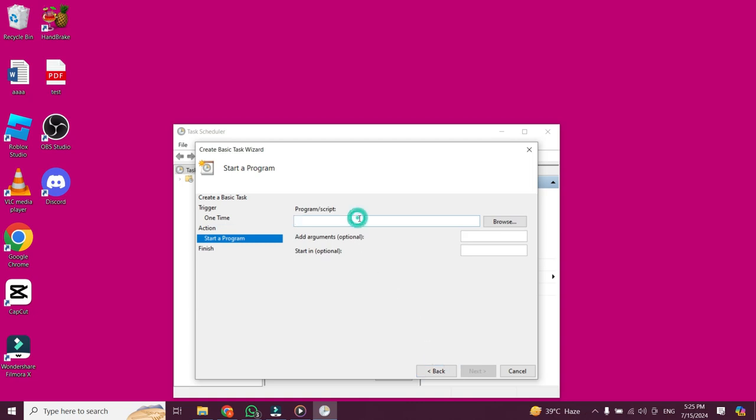Now, in the Program Script box, type in Shutdown. In the Add Arguments box, add the following command: /s /f /t 0. Hit Next one last time and click Finish.